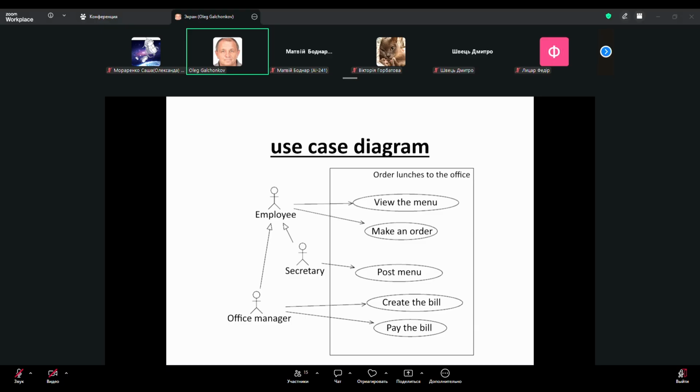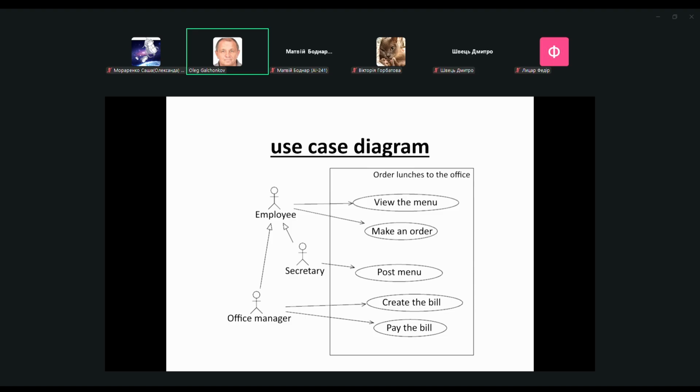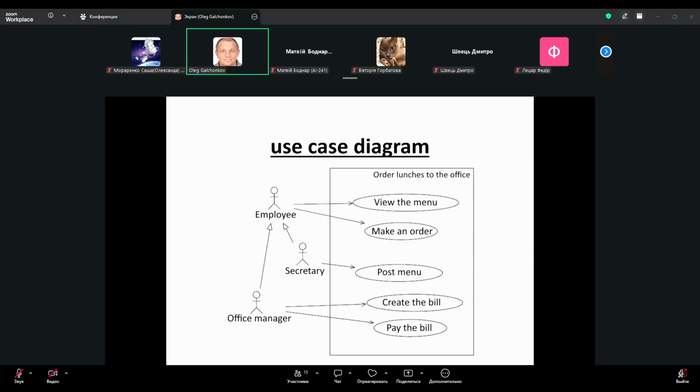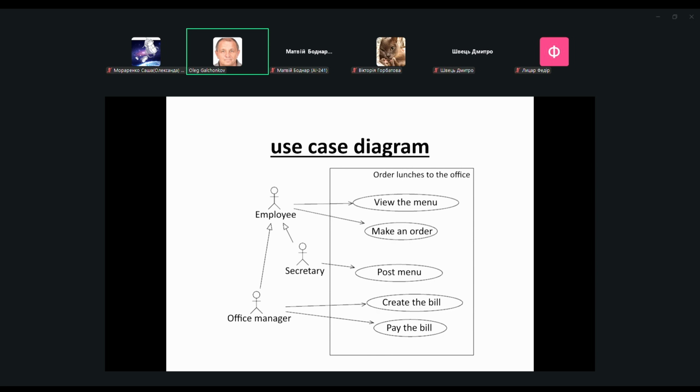And we can see the employee, who interacts with the services view the menu and make an order. And inherited from this actor, we can see secretary and office manager. So, according to this diagram and inheritance, the secretary communicates with the services post menu, make an order, and view the menu. And the office manager is associated with the services create the bill, pay the bill, and also view the menu and make an order.